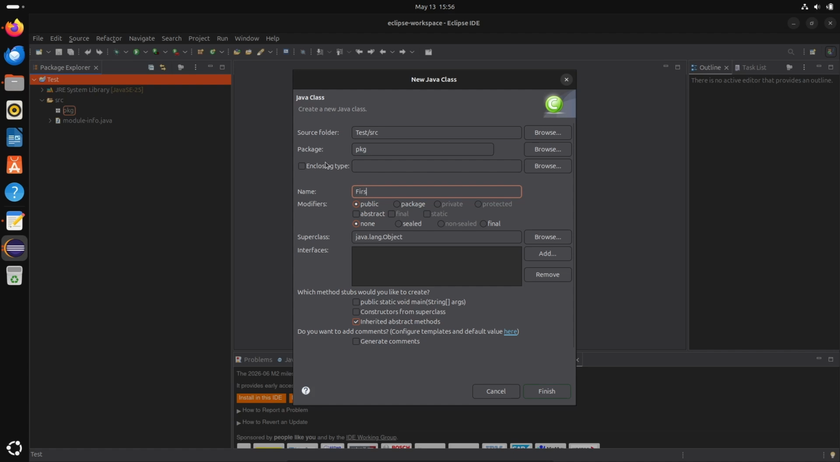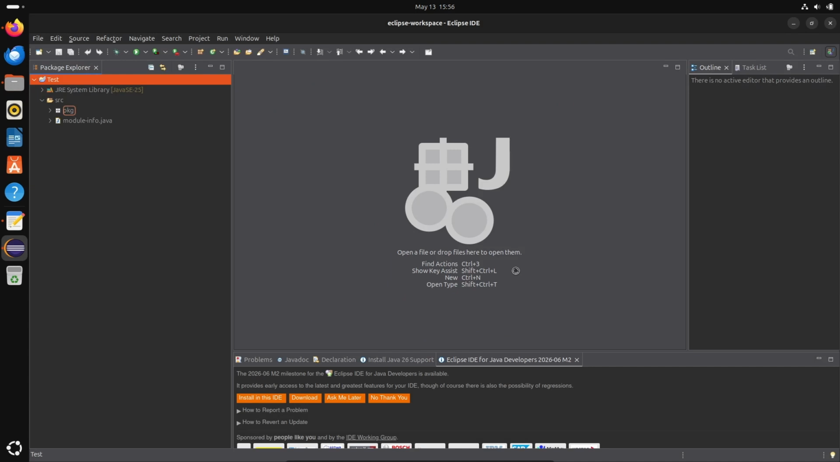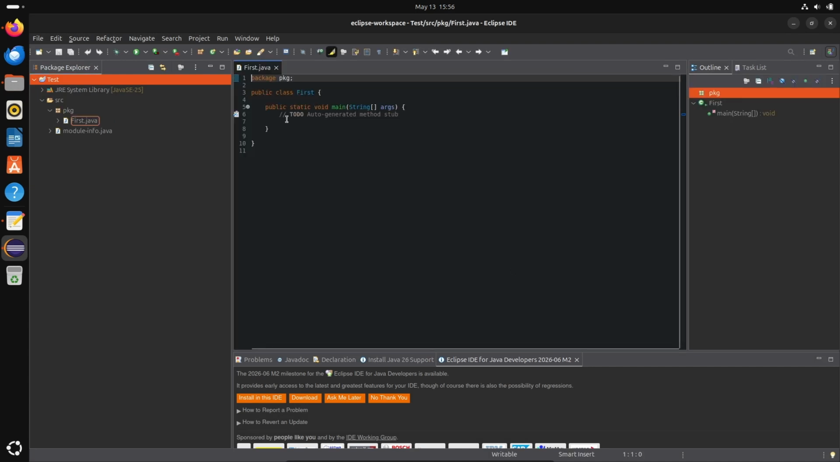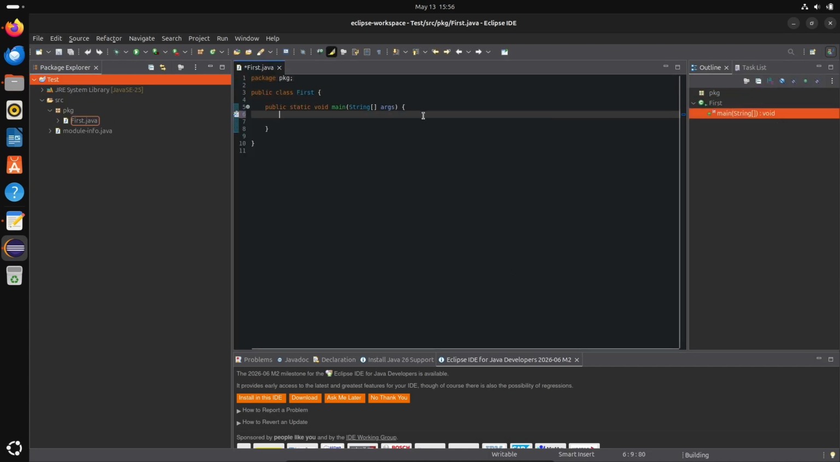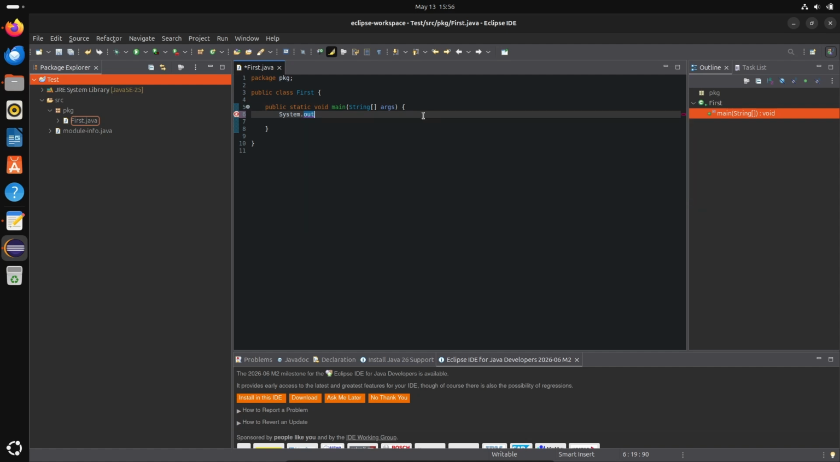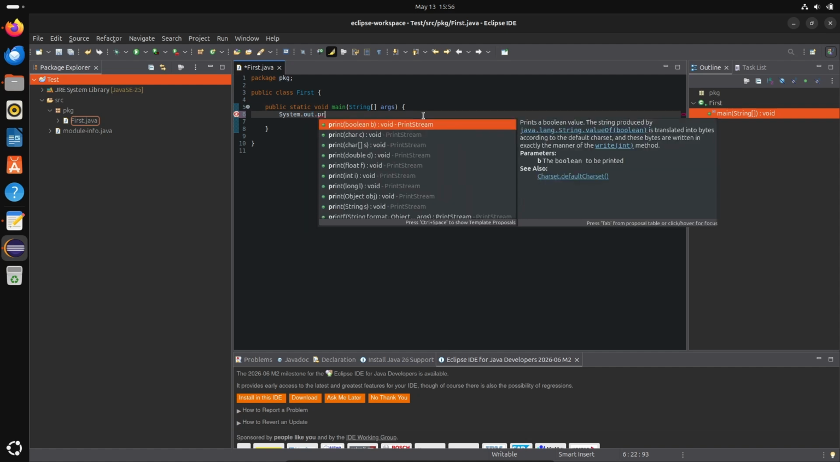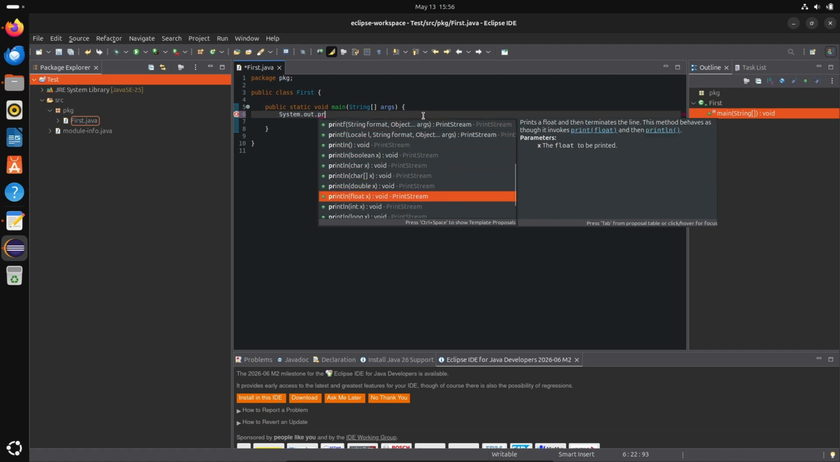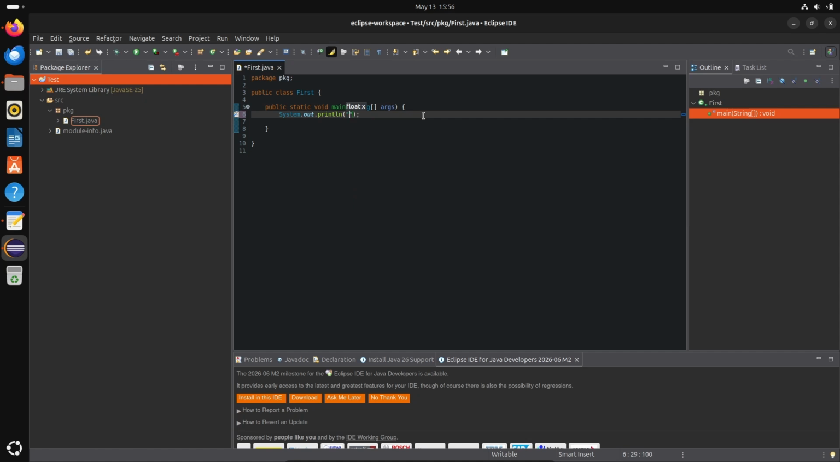So giving the name first, enable this one, uncheck, and let's click on this finish. So that comes up. Let's print a simple hello world. System.out.println. Let's give the double quote hello world.